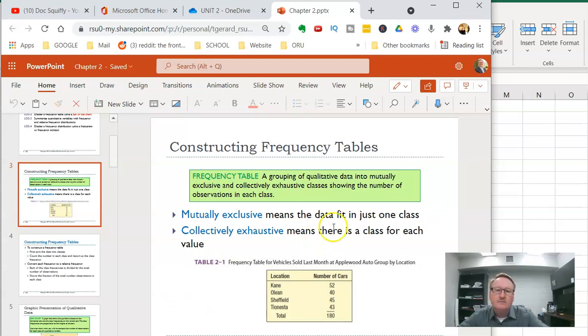Collectively exhaustive means there is a class for each value, meaning every car we're going to talk about is in this list. There are no other cars that we sold that aren't here. This is exhaustive, meaning everything.